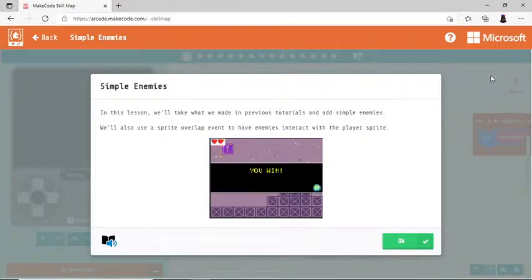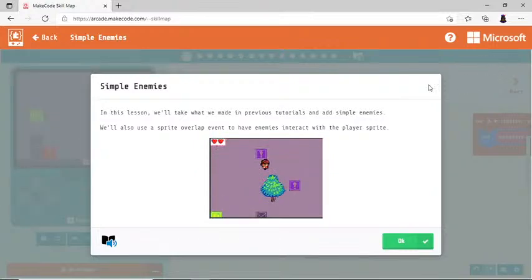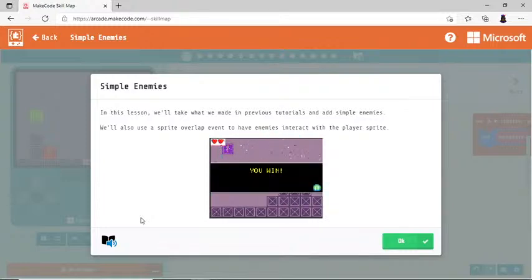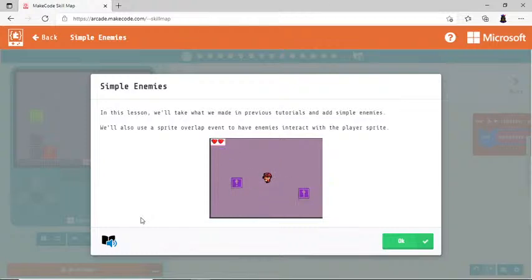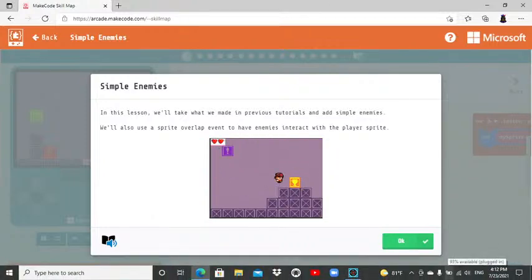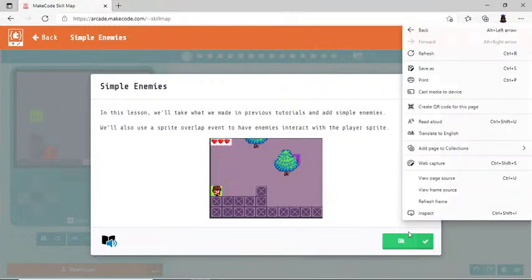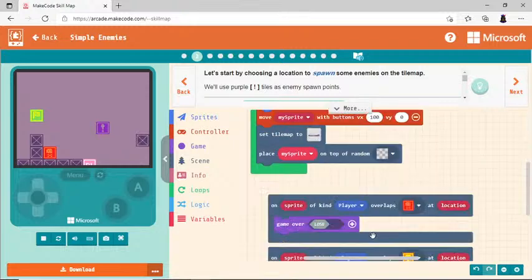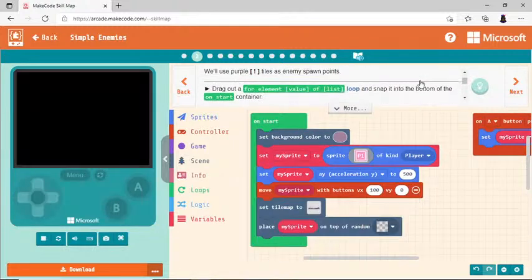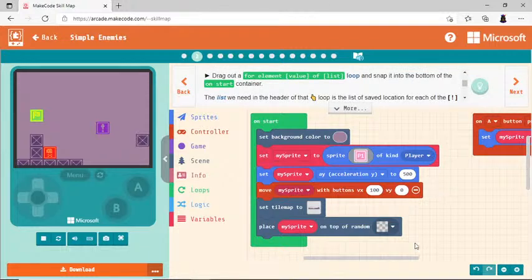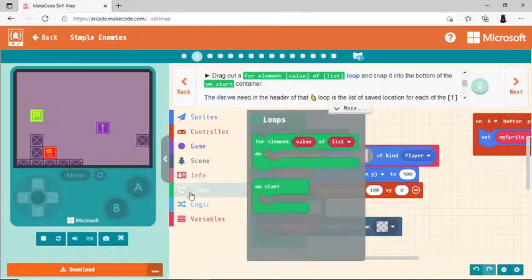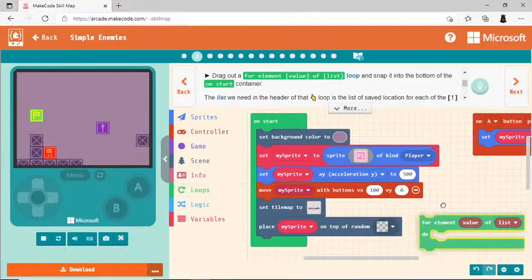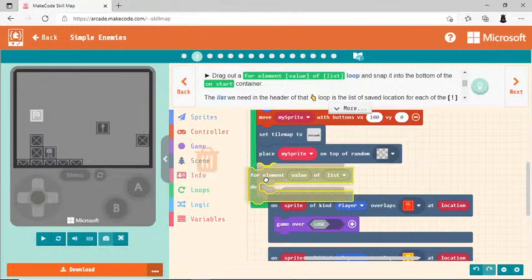In this lesson, we'll take what we made in previous tutorials and add simple enemies. We'll also use a sprite overlap event to have enemies interact with the player sprites. We'll use the purple tiles as spawn points. Drag out a for element and snap it to the bottom of the on start container.